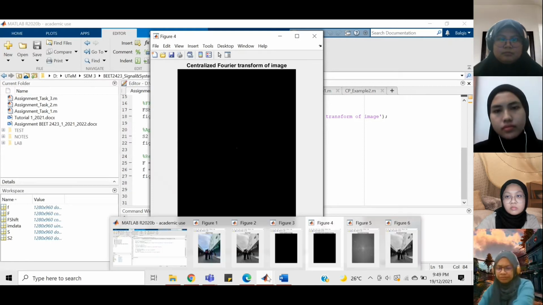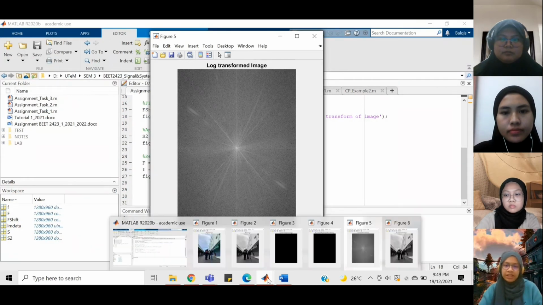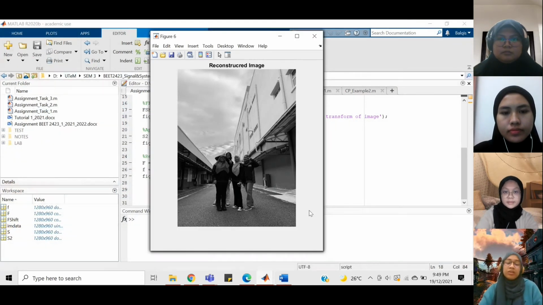And for the fifth figure, we got the log transform image. And the last one, figure 6, we reconstruct back the image. This is the output that we got.